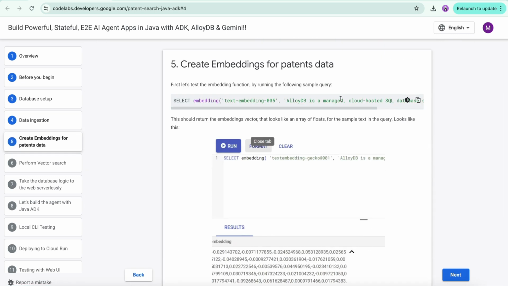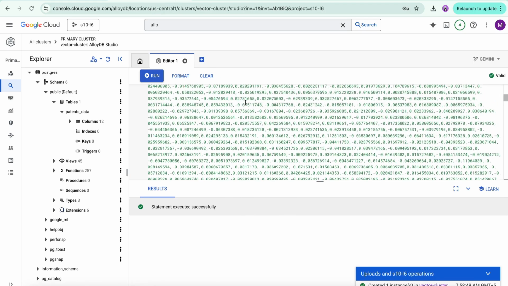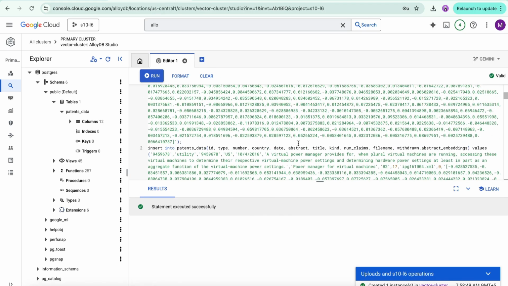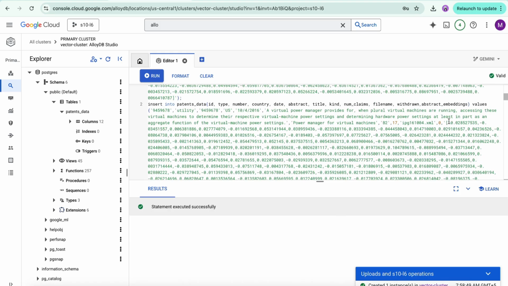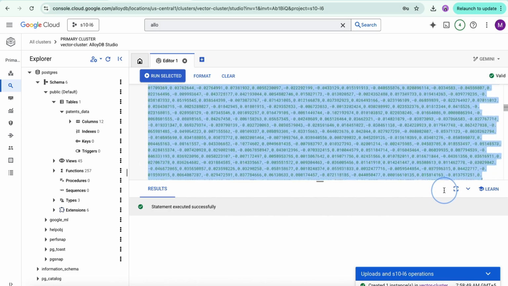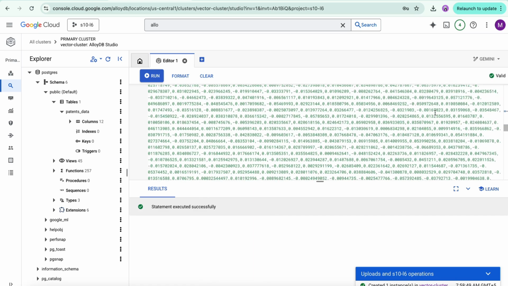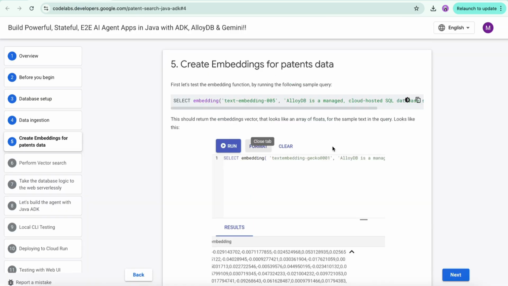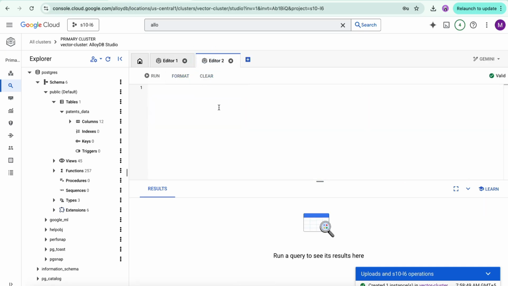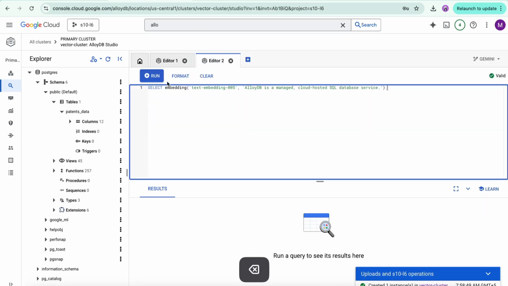So the next thing that we can do is create the embeddings for the patents data. But if you see the data that we've put right now, we've already created the embeddings for all the data that we have. So this data, a virtual power manager for when plural virtual machines are running, this entire column has already been converted into embeddings, and this is the embedding for it. So if you've just copied this from the GitHub and you have just pasted it, you do not need to worry about this step, but all you would need to do is just copy this command, go ahead to another tab, and we're just showing you how to run it.